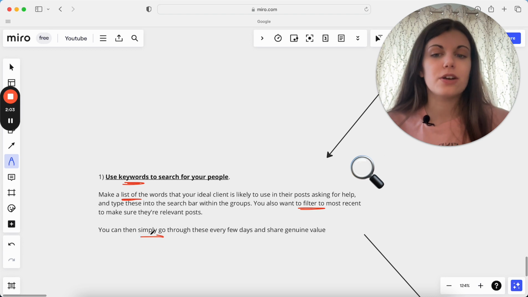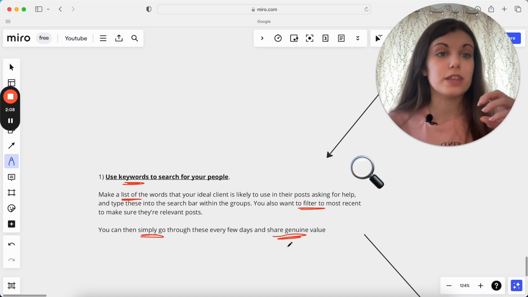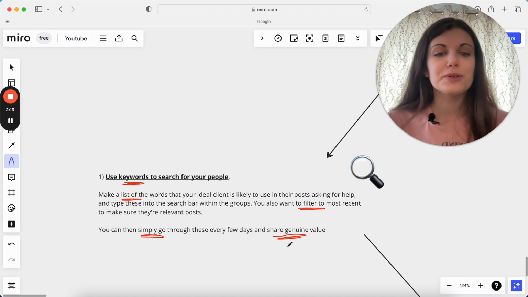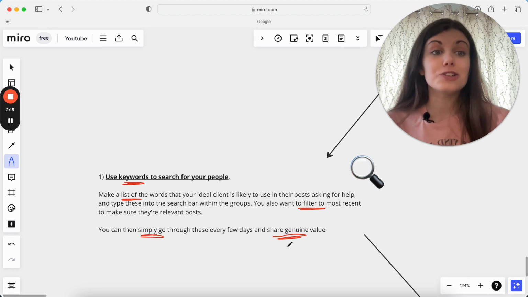And then you can just simply go through these every few days and just go in and share genuine value here. So find the posts where people are asking questions, they're looking for some support, they're looking for help with something specific, and just go in and share value on those posts.